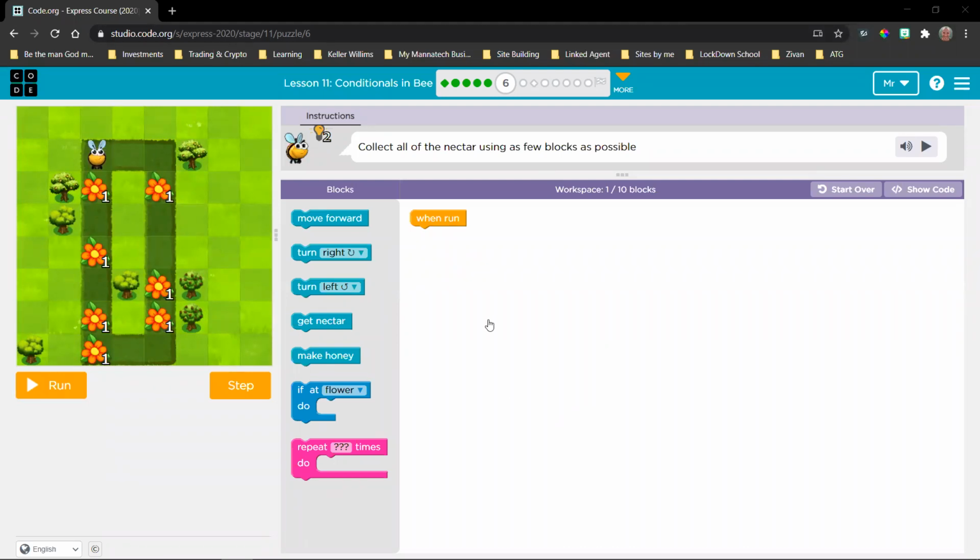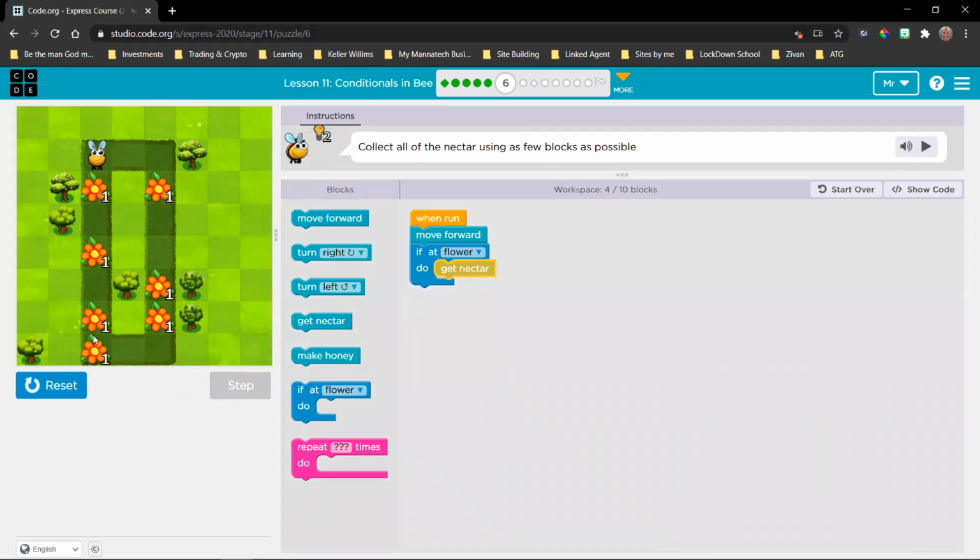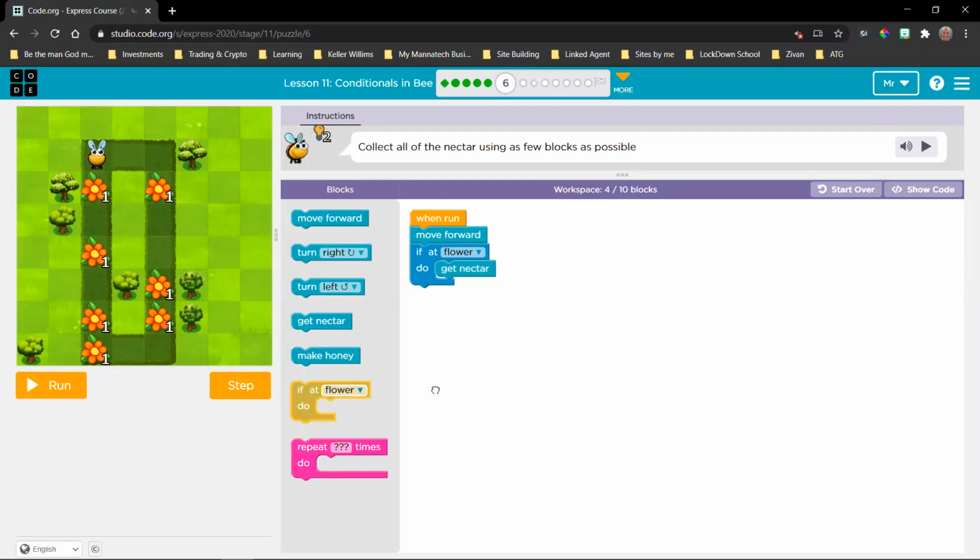I'll go with this. It's going to be our last one for today. So we're going to move forward. Obviously, we want to check if we have a flower, we want to get nectar. So there's the solution for this first one. Awesome. That's good. So now what we want to do is we're going to repeat this 1, 2, 3, 4, 5, 6, just to make sure that we've got it all covered.